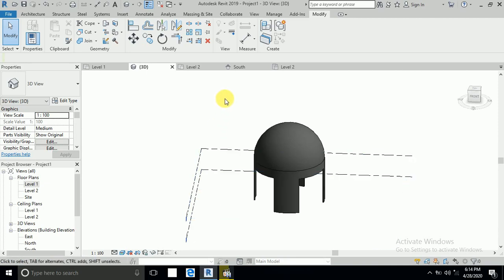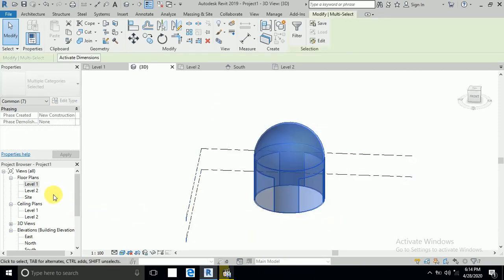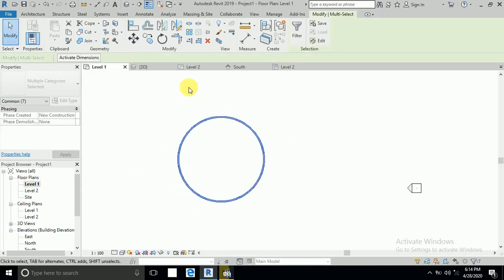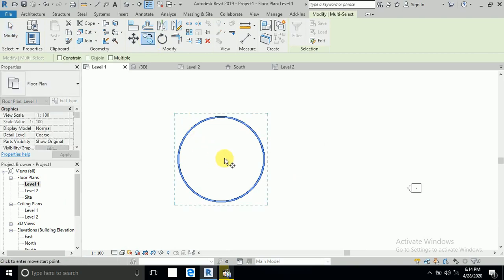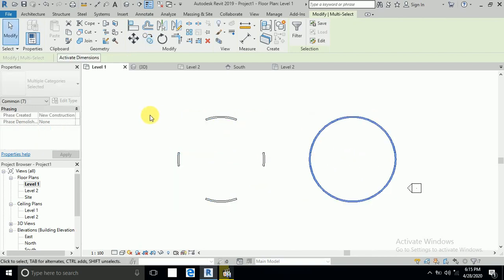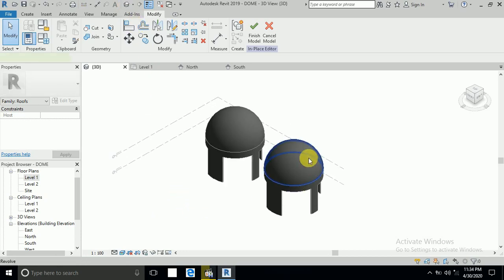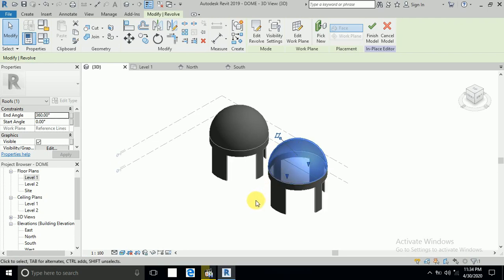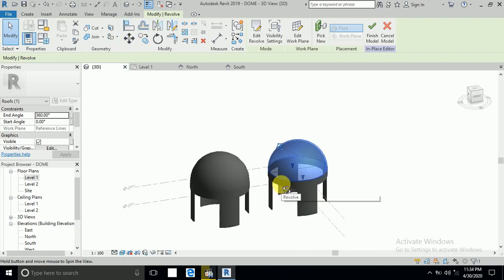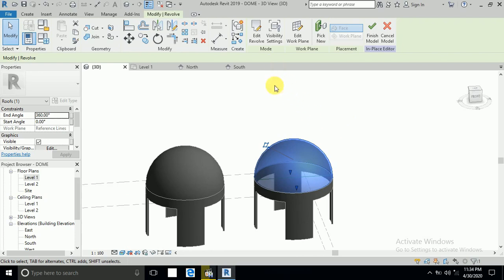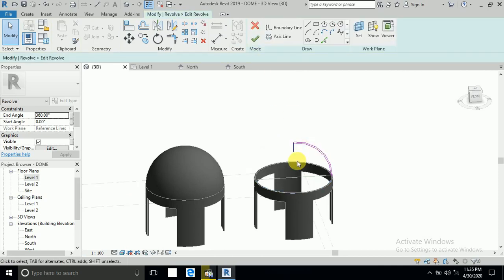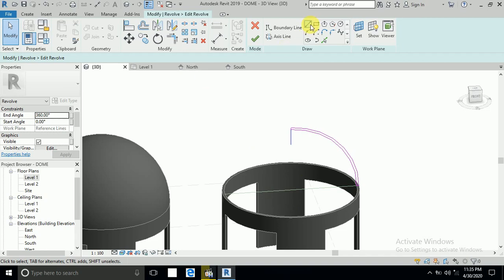Okay, now I click this all and go to level 1 and copy from center to here. Okay, so go to 3D and I want to modify this into another shape. So what I do, I click on this edit revolve. Okay, and now I want to create a line.